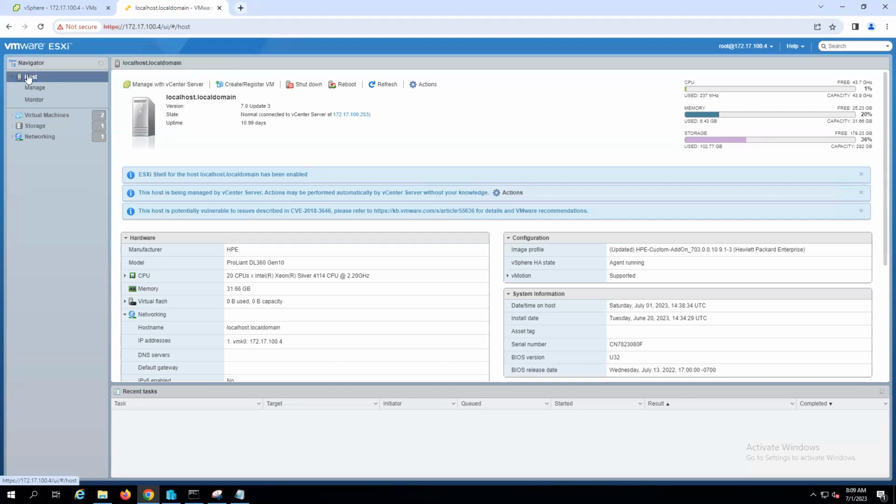Now you see, I'll go to host. Here we have multiple options. We know what is host, we know what is virtual machine. We kind of know what is storage, right?